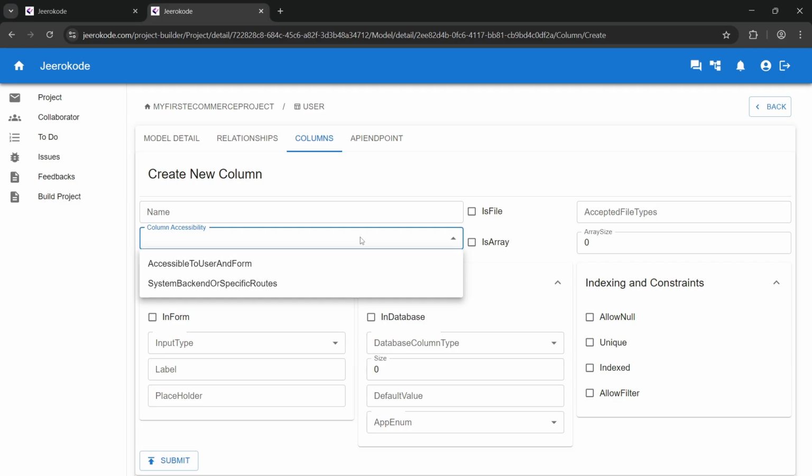The second option is system backend or specific routes. This is for fields that are more sensitive or controlled. These fields won't appear in regular forms everywhere. Instead they only show up in specific routes where you explicitly want them, and access to those routes is controlled by user roles. A good example would be something like isActive or a user's role assignment. You don't want regular users to be able to update those fields freely, only admins through specific protected routes.